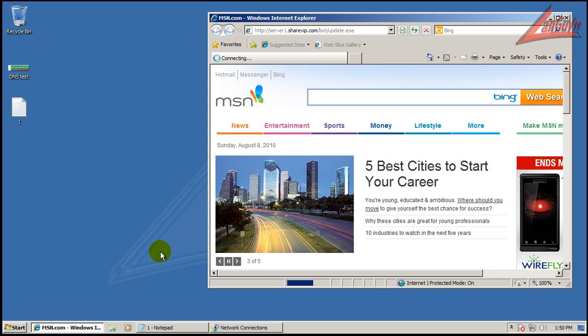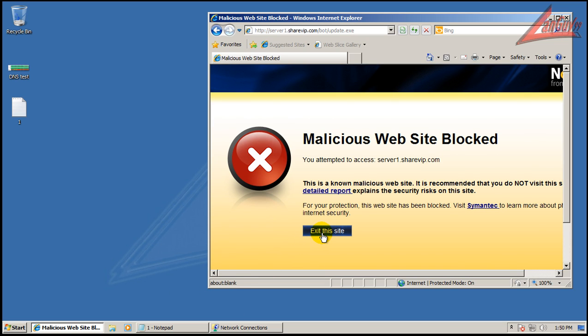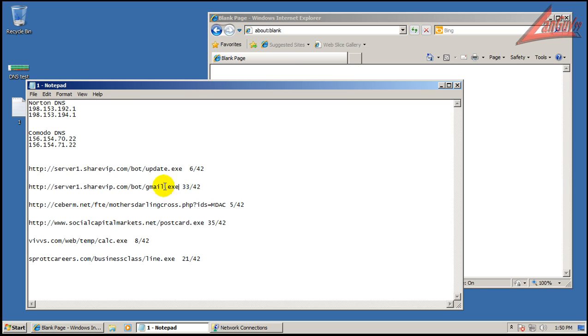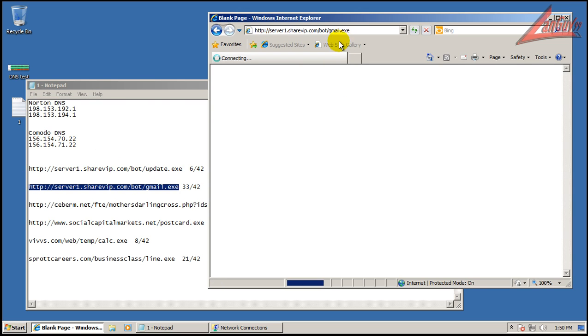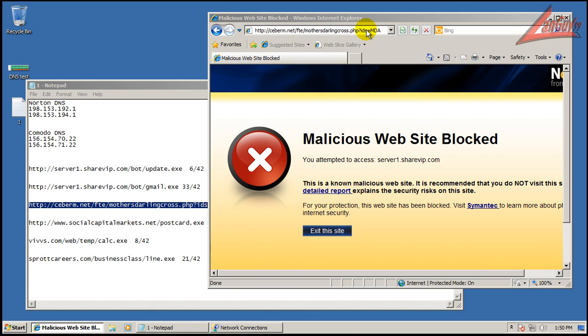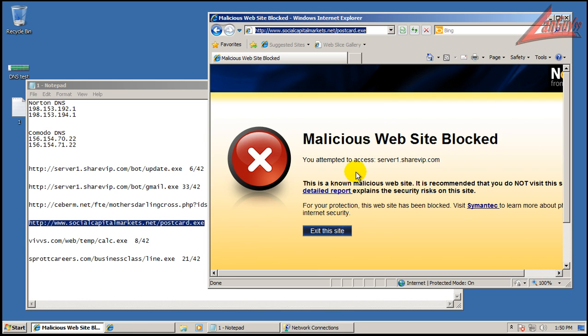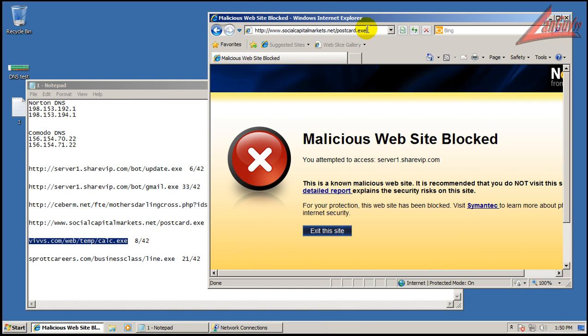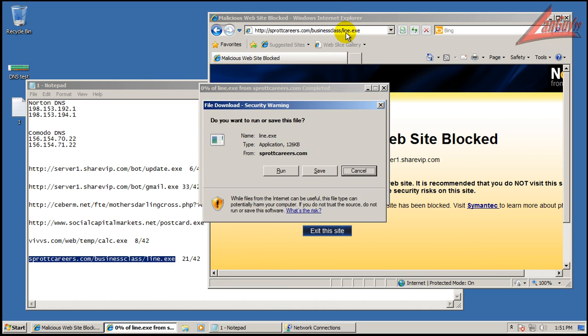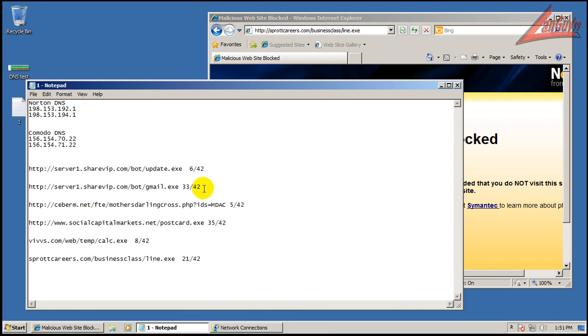Okay, so let's try that first one. And that one is blocked. If you hit exit this site, it takes you to about:blank, which is standard safe area, which is nothing. Okay, that one's blocked. That's an older one. Okay, that one is not blocked. That's a newer one. Neither is that one. Neither is that one. So far we have two blocked and three not blocked. And neither is that one. So it did two out of six.